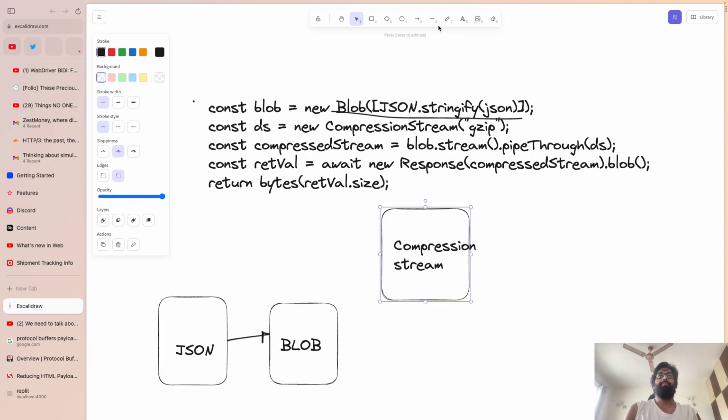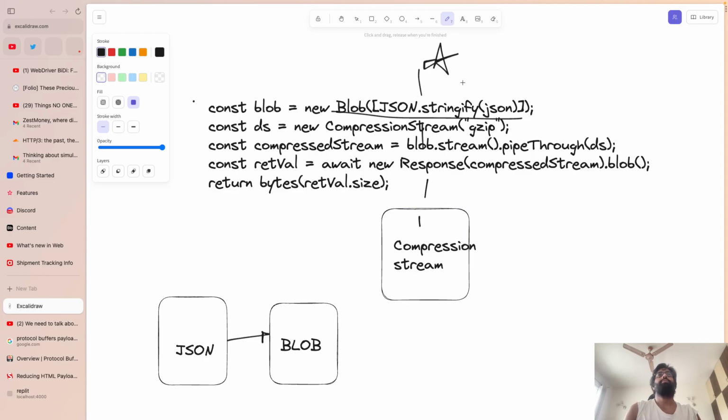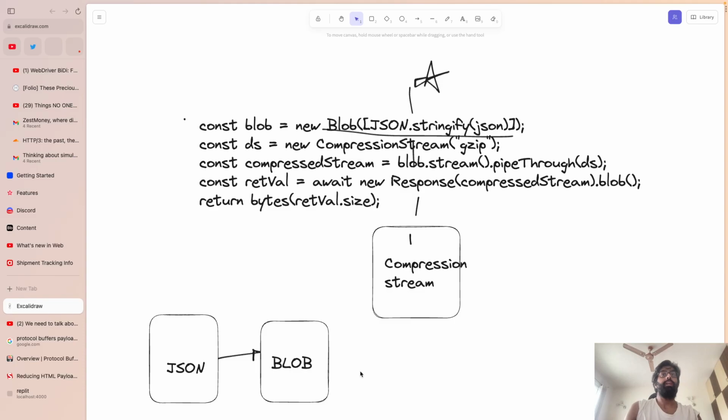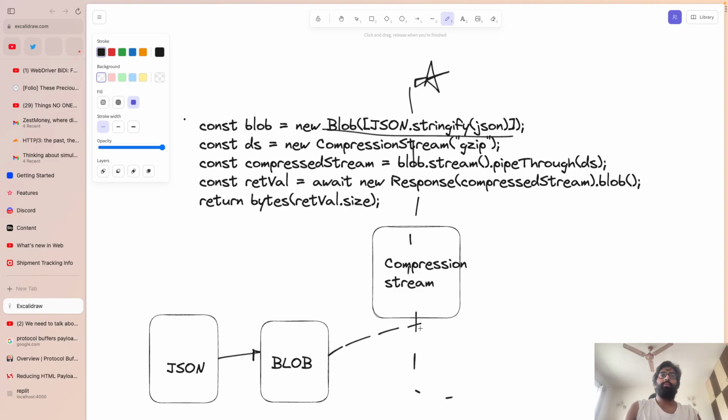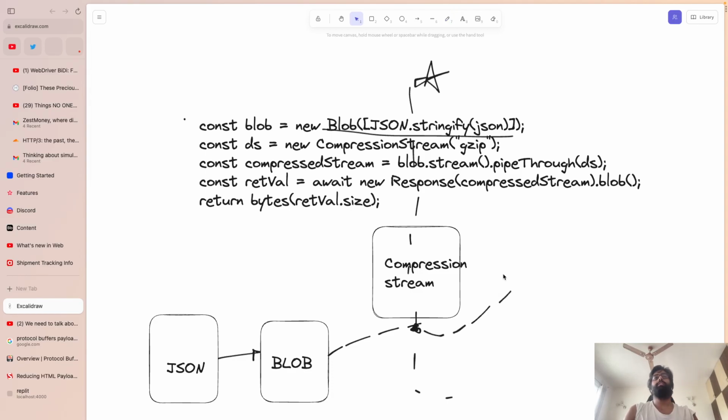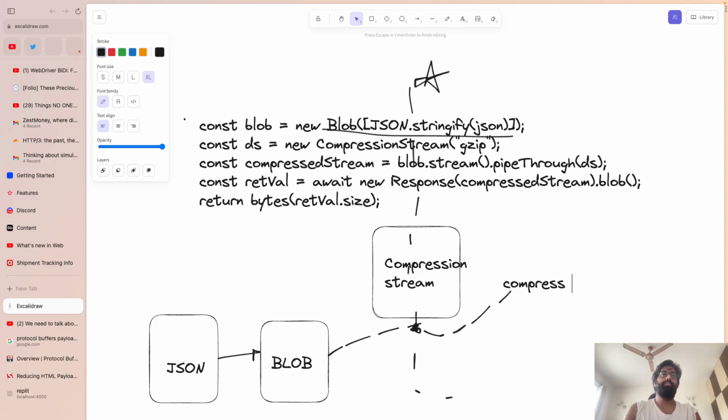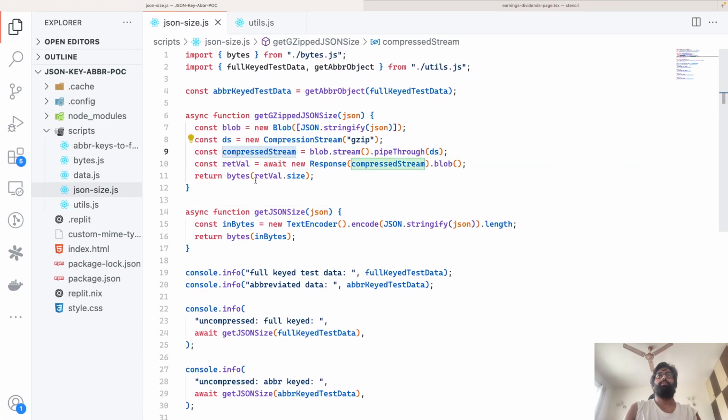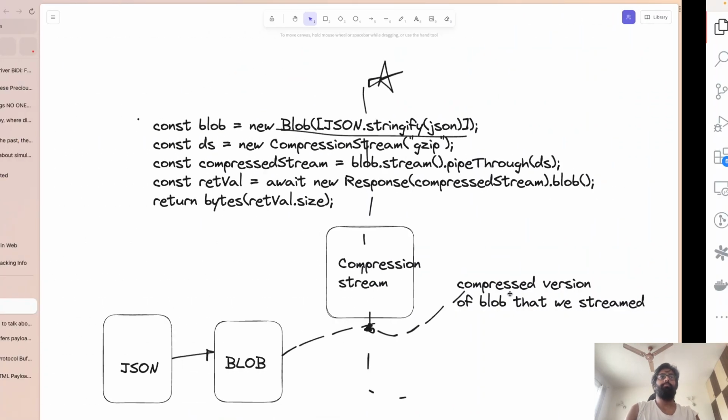Imagine that this is some stream coming in somewhere which has the magical powers to compress any stream that might come into it, right? So this is like a perennial stream that is flowing somewhere, and now we are going to stream this blob into this compression stream. What this is going to give us is a compressed version of the blob that we streamed, right? And that is what we are getting here. This is the compressed stream.